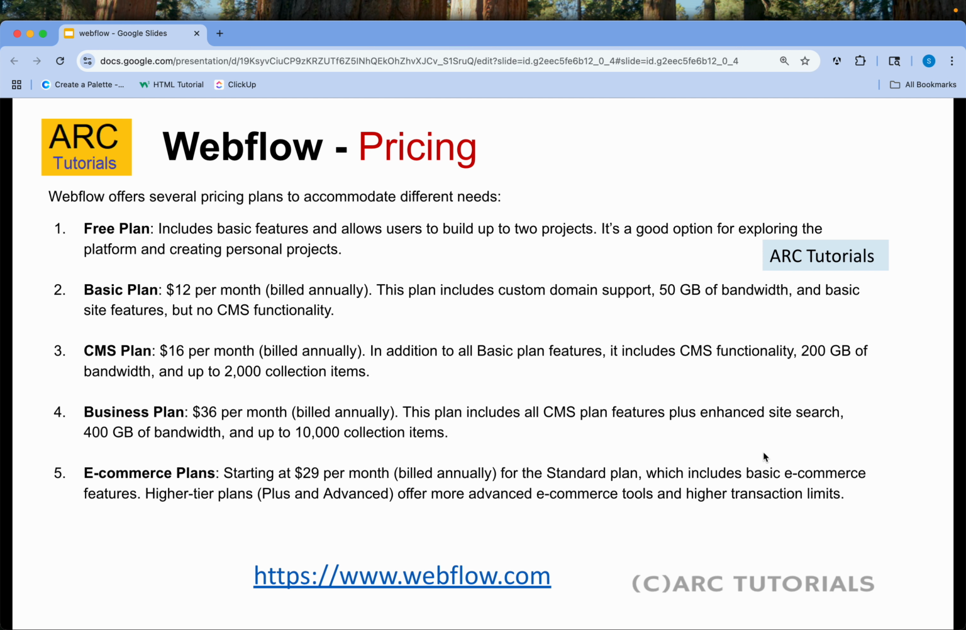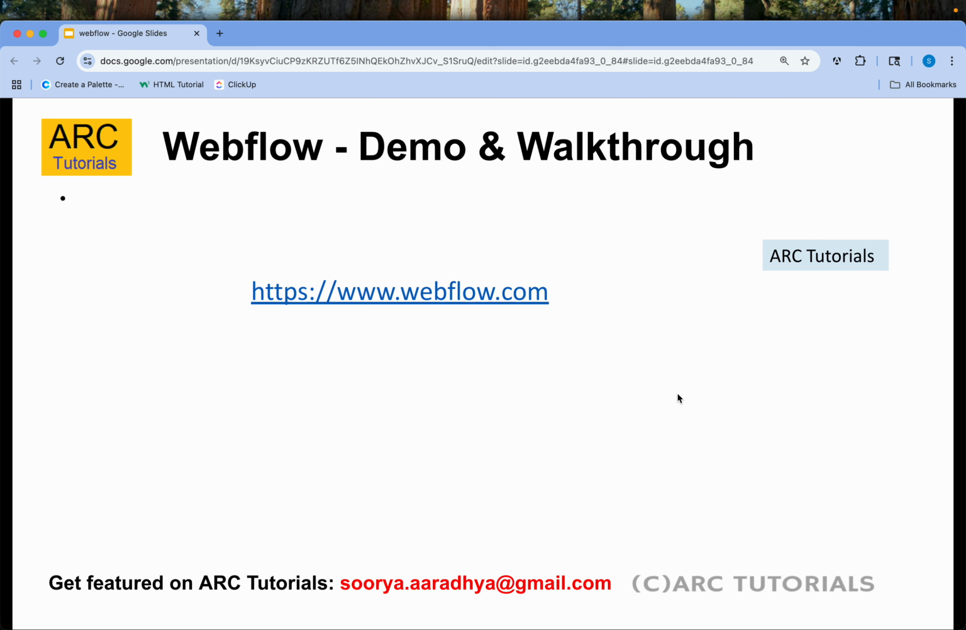Pricing. Let's talk about the pricing. Webflow offers a free plan that includes basic features, allowing users to build up to 2 projects. The basic plan starts at 12, the CMS plan starts at 16, the business plan starts at 36, and e-commerce starts at 29 per month. So we'll check it all out now in the demo.